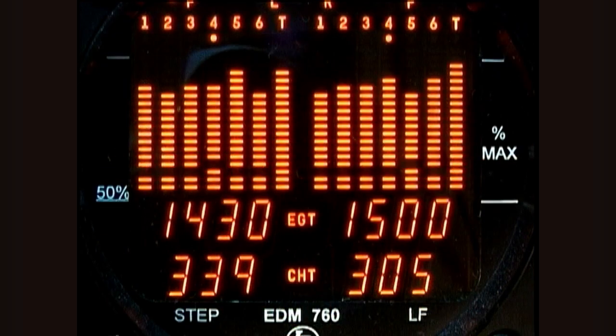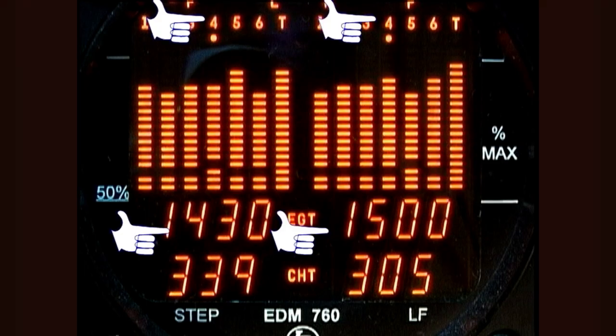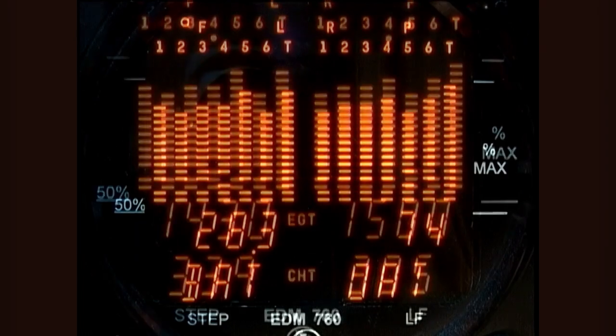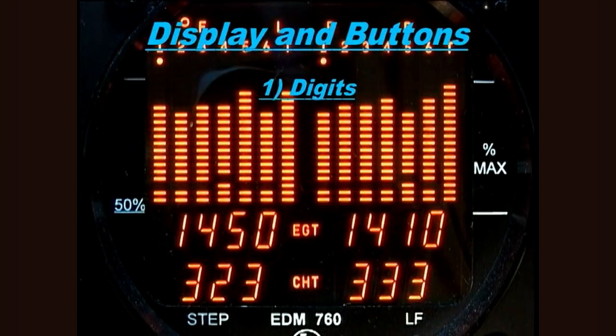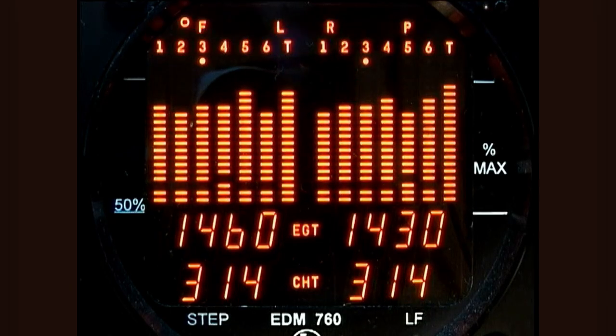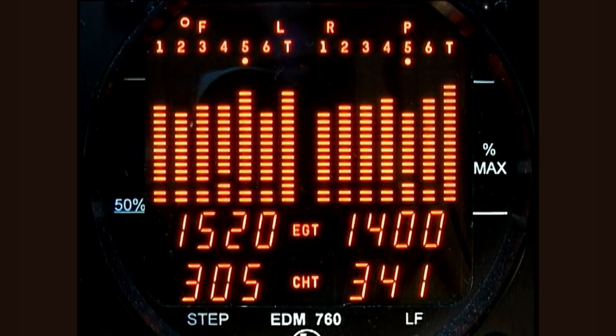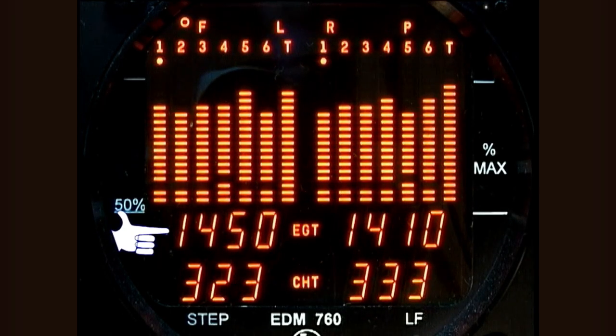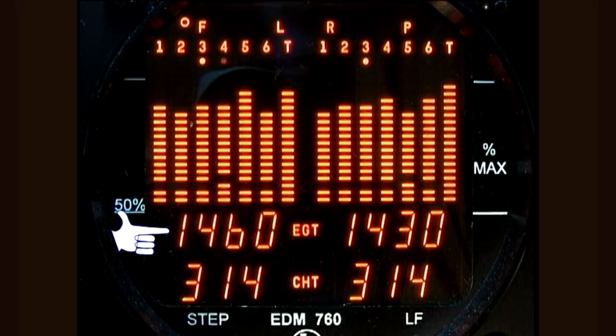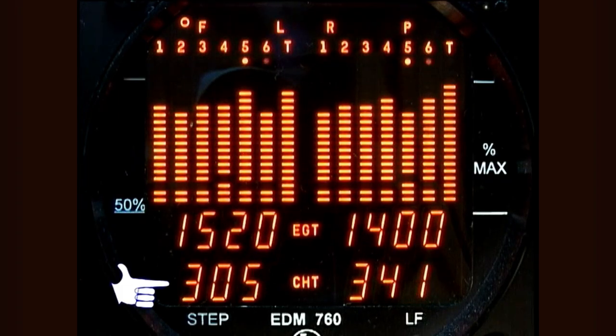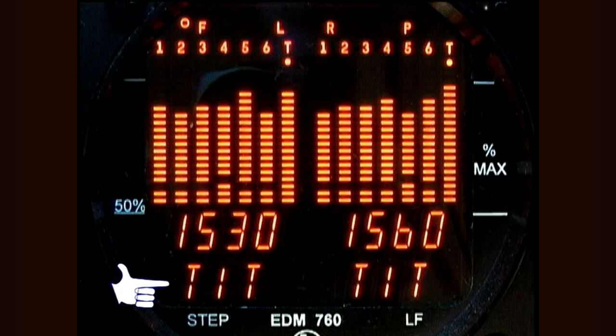A pair of indexed dots above the columns indicates which cylinder is being displayed on this numerical display. The same parameter for both engines is displayed at the same time. When the index dots are beneath cylinder numbers 1 through 6, the digital display shows the EGT on the upper 4 digits and the CHT on the lower 3 digits. When TIT is displayed, the letters TIT are shown below the numerical display.